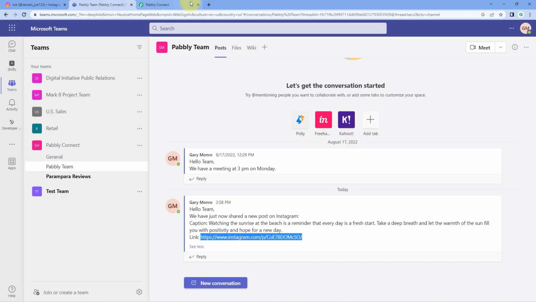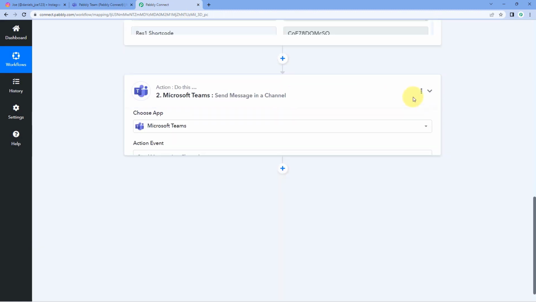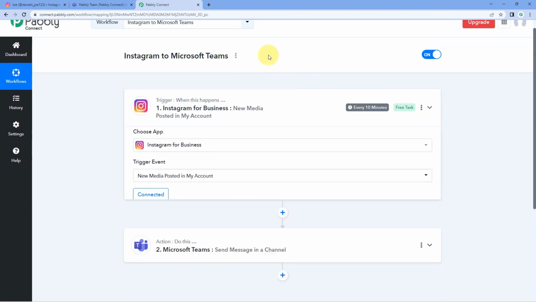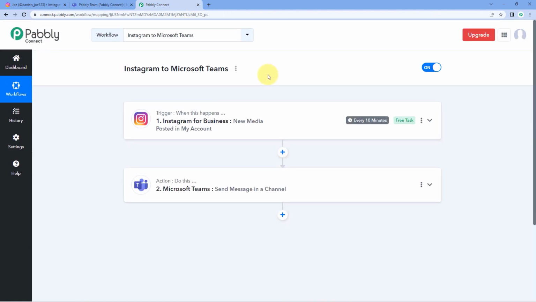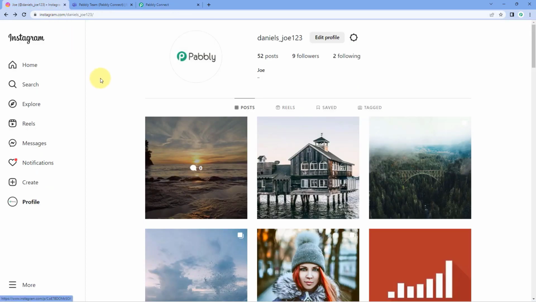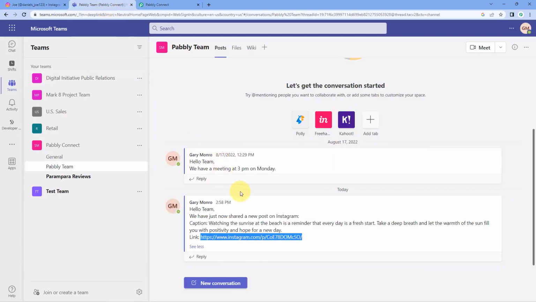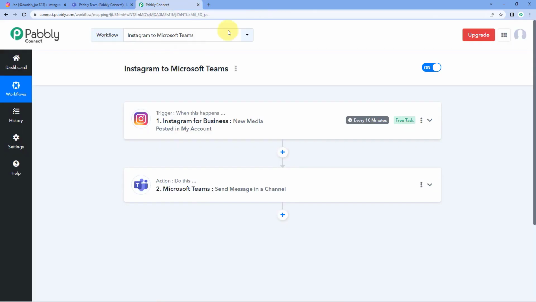So this means, guys, the automation workflow which we have created in this video is working perfectly fine. And using this automation, whenever a new media is posted on our Instagram account, automatically with the same details, the link of the post will be shared as a message on our Microsoft Teams channel as a notification to our team members. Now guys, after setting up this automation, let's test this automation workflow once in real time.